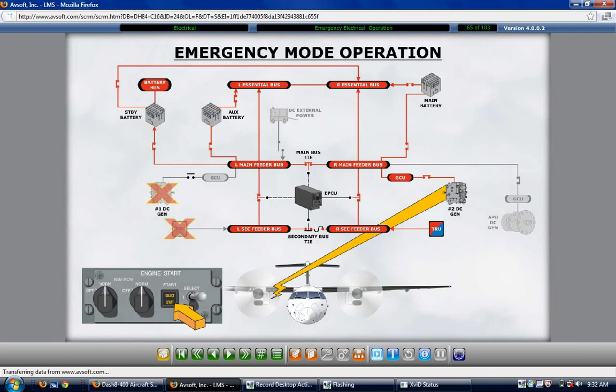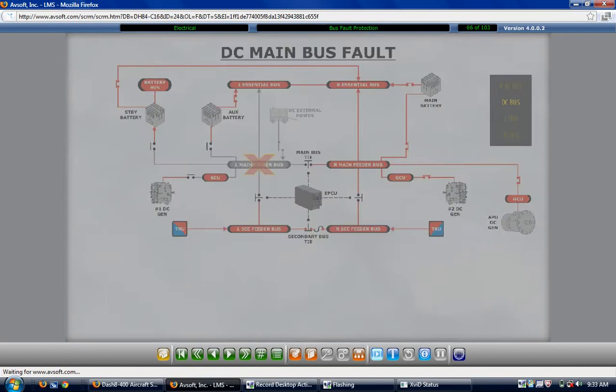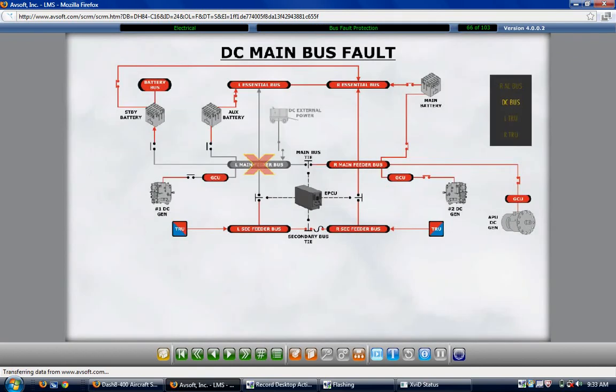Bus fault protection is provided for the main and secondary buses. The GCUs for the DC generators and the electrical power control unit operate in conjunction with each other to ensure protection. Whenever the electrical power control unit detects the potential of a DC main bus fault, it inhibits the closing of the main bus tie and also the main to secondary or vertical bus ties. The prevention of bus tie closures isolates the affected main bus.